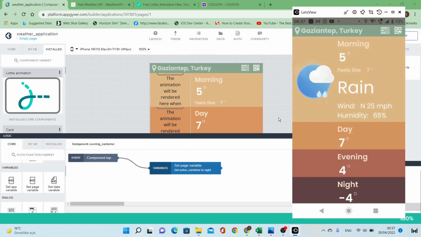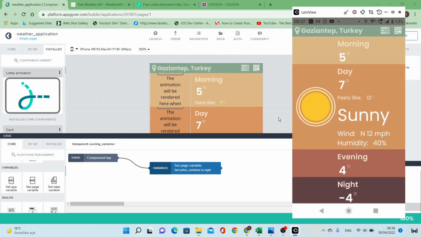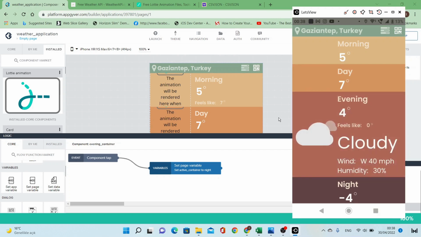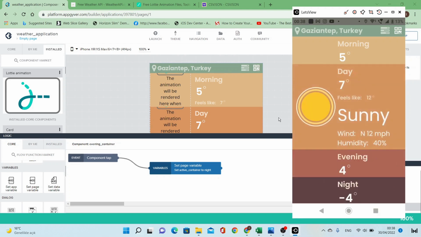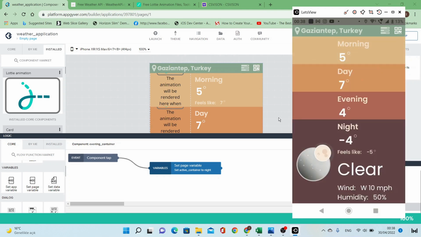So in tapping the morning, it will show the animation and change the height of the container and other containers. That's it. A very simple and nice design, I think. Thanks to the designers.